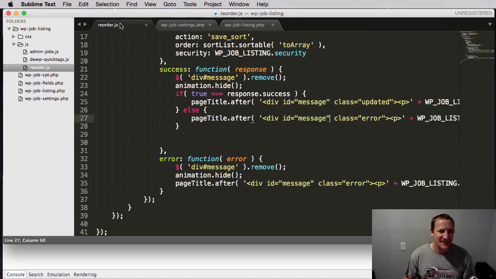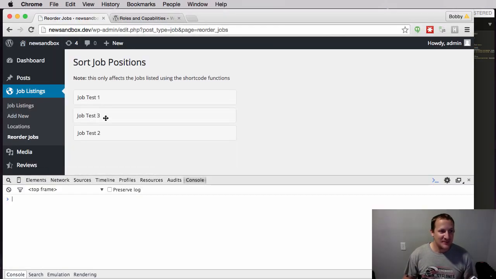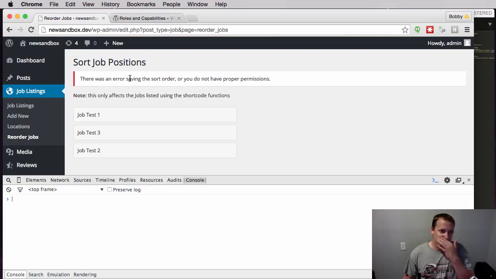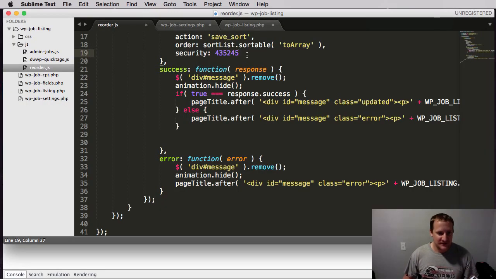One other check that we can do is we can actually take this nonce and just make it some random numbers, which, I mean, it's a 1 in a million that it would work. Save it, refresh, and now you can see that there was an error saving your sort order and you do not have the proper permission. So you can see that we're getting an error message. And it's not actually allowing us to save. So that's good. That's what we want to see. Let me go back and fix this. Save it.